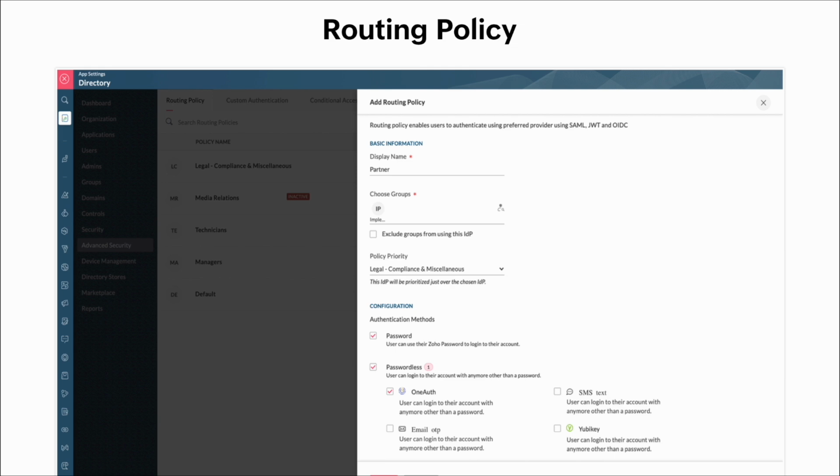We have brought in routing policy that basically allows you to customize the way your employees log into the system. Let's say you have two different teams, one from finance and the other from sales, and you want your sales employees to log in to Zoho by using the passwordless method. Then you can enforce this routing policy for your sales team that would allow them to log into the systems only using the passwordless method.